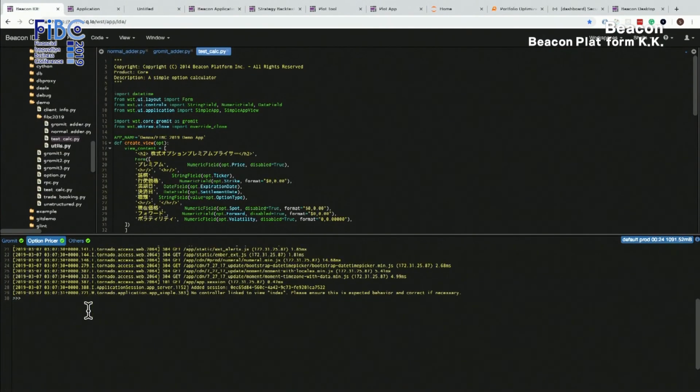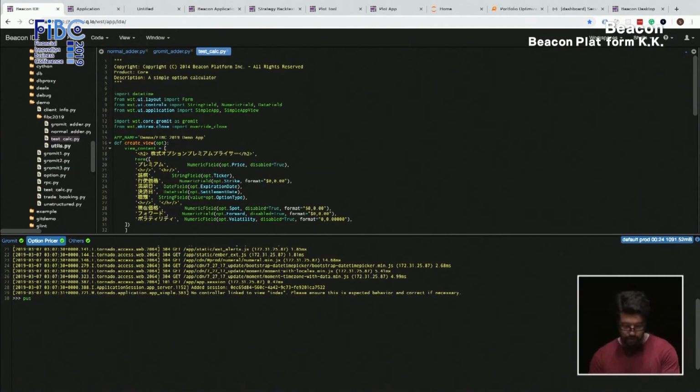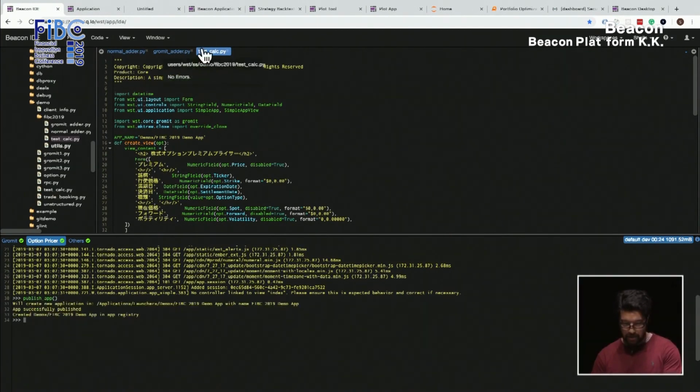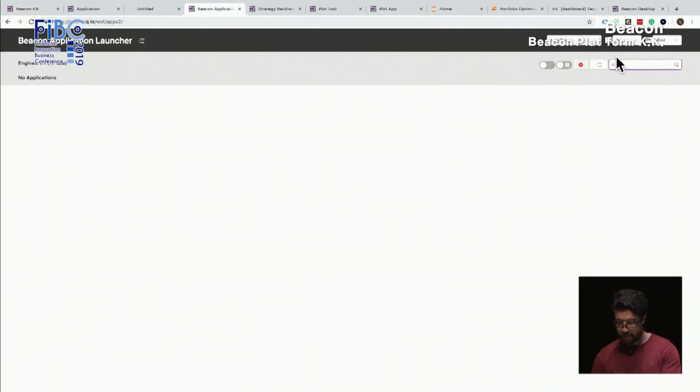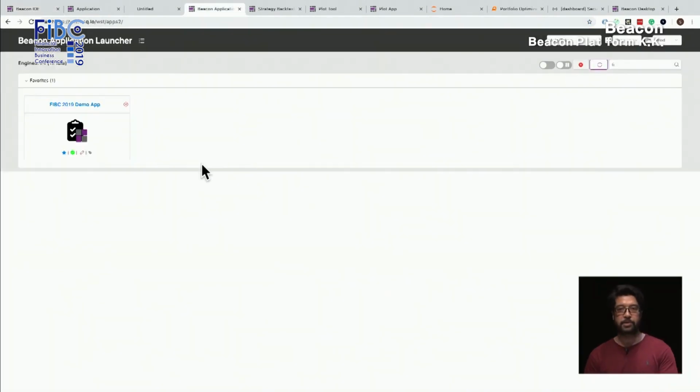Now in Beacon, to deploy this application to production, all you need to do is execute this simple program, and if we refresh it, here you have the application right away.